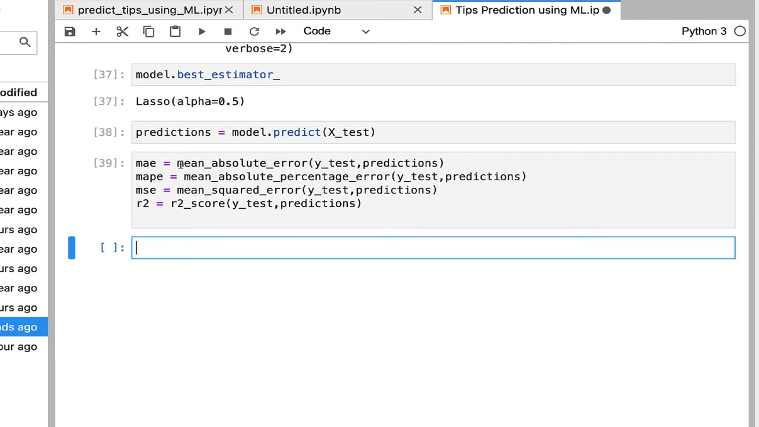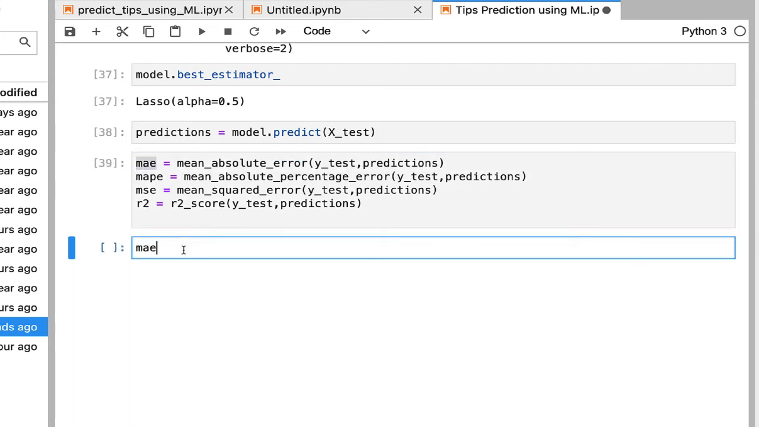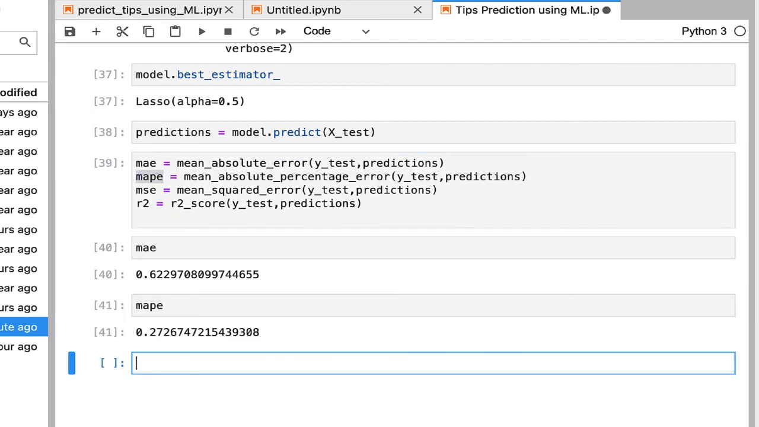So here we want to calculate the mean absolute error, mean absolute percentage error, and mean squared error, and see what we get. Okay. So the first, mean absolute error. We have a mean absolute error of 0.62. So what that means is that whatever the prediction is, on average it is off by 62 cents in terms of the tip. We want this number to be as low as possible. Let's see our mean absolute percentage error. So there was a 27% error on average.